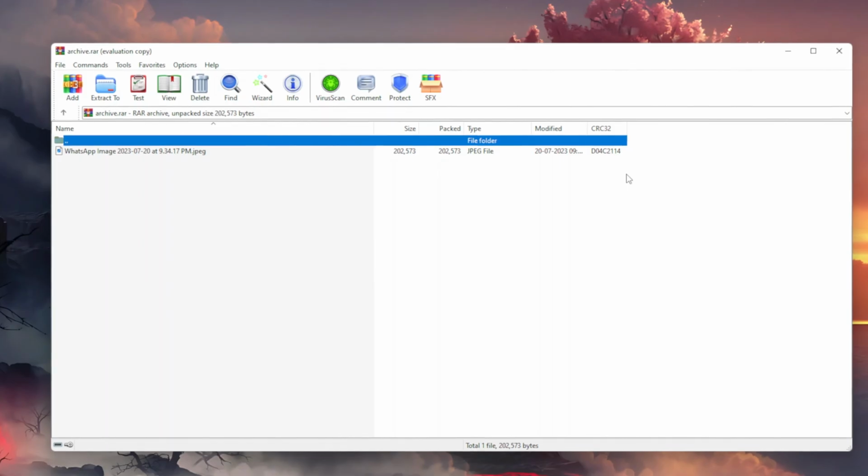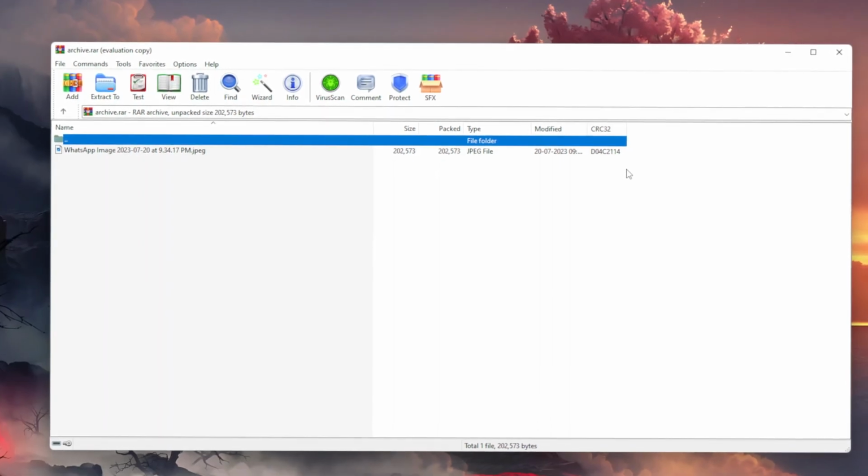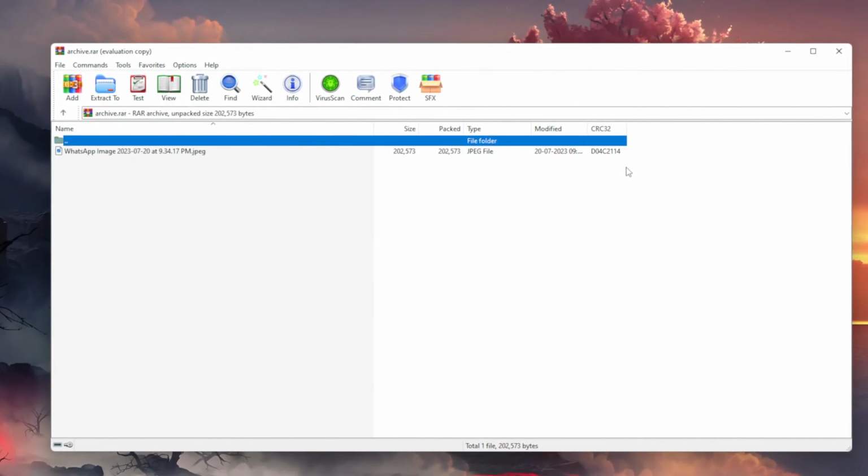So that is how you remove password from your archive, whether it is RAR, ZIP, whatever. You can just use WinRAR and remove the password.